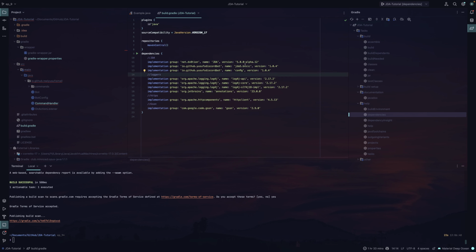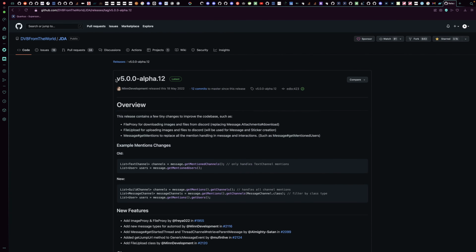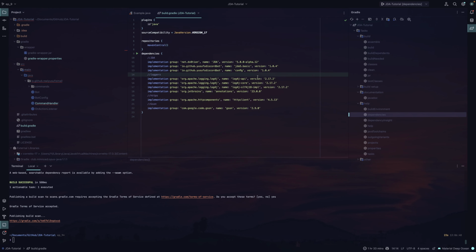So you need to change JDA basic to JDA5.basic and version 1.04. And the latest version of JDA, as we can see, is version 5.00 alpha 12. It's still an alpha, but I've been using it for quite a while and everything is very stable. So you want to update to that version, 5.00 alpha 12. I'll post these two imports in the comment section below.